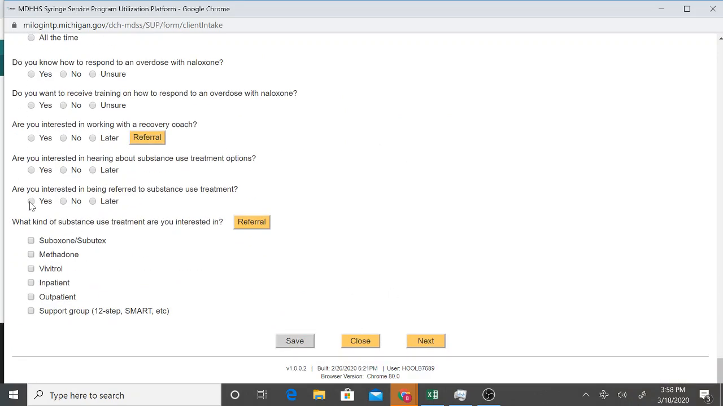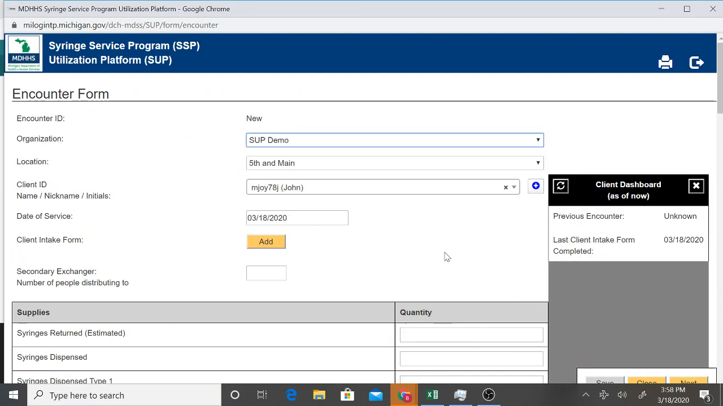At the end of this form, we're going to save. We have the option to close and go back to the encounter, or we can go next and move to the next client intake. Now, these intakes don't have to be completed all in one sitting. You can always go back and finish it up later.